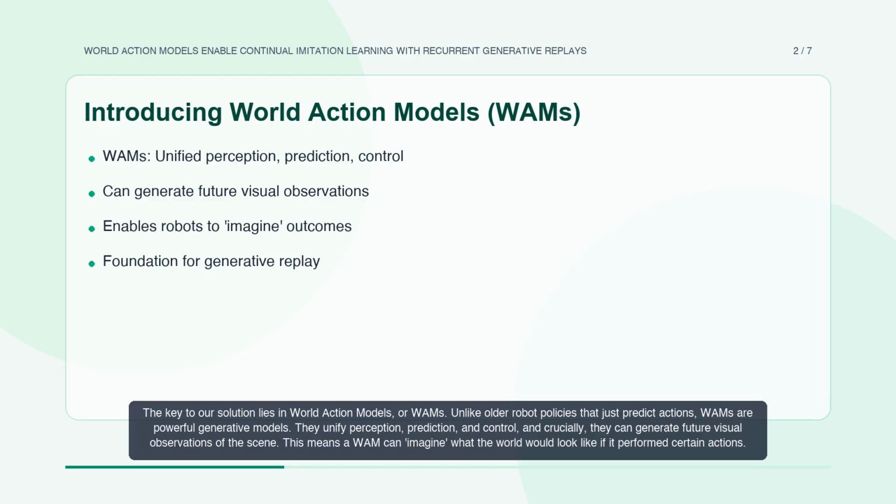The key to our solution lies in World Action Models, or WAMs. Unlike older robot policies that just predict actions, WAMs are powerful generative models. They unify perception, prediction, and control, and crucially, they can generate future visual observations of the scene. This means a WAM can imagine what the world would look like if it performed certain actions.